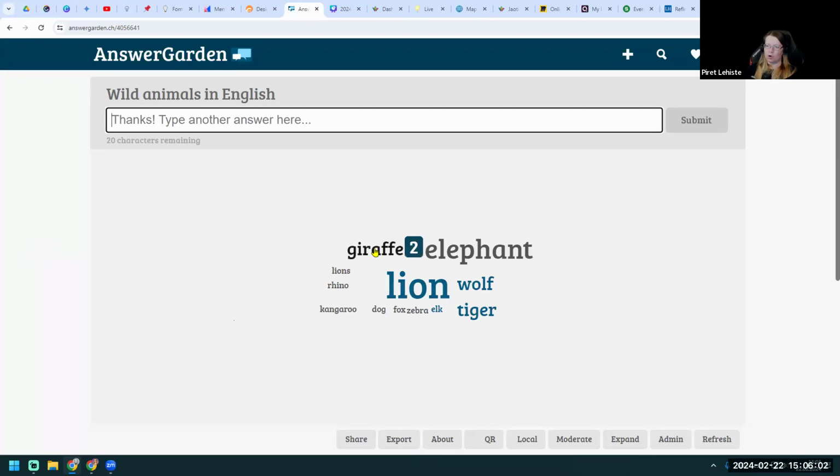And when I now go and hover over this word, I can see how many people have mentioned it. For example, lion was mentioned 4 times, elephant 3 times, and giraffe 2 times. So these are the most popular things.